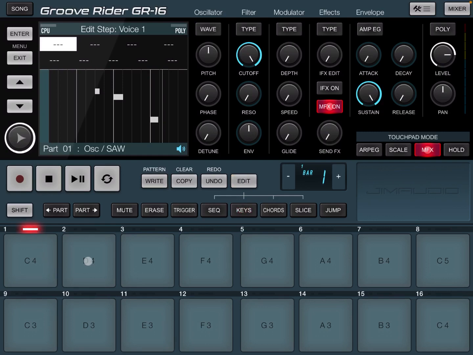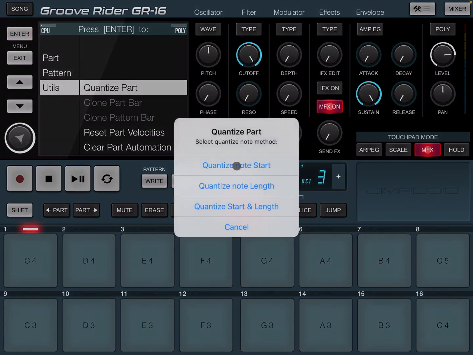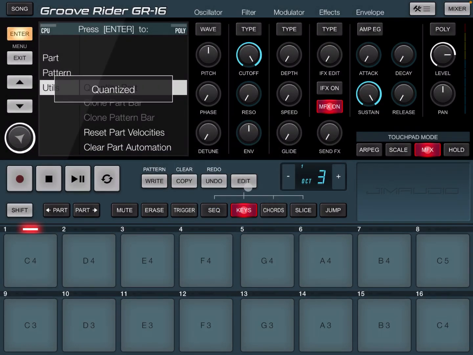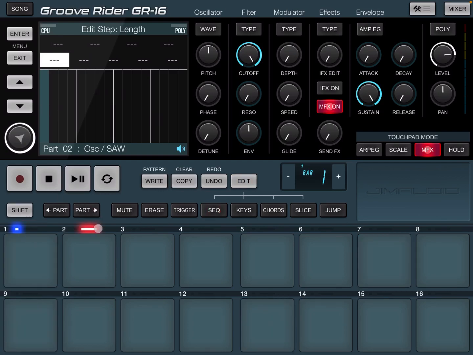Let's go to the first step, press that note D, and then we go to the length here, and we change the length like that. We don't worry about it if it's right or not, because we can go to utility and quantize the start and length of note. Okay, that sounds good enough. Now let's go to the next part, part number 2.